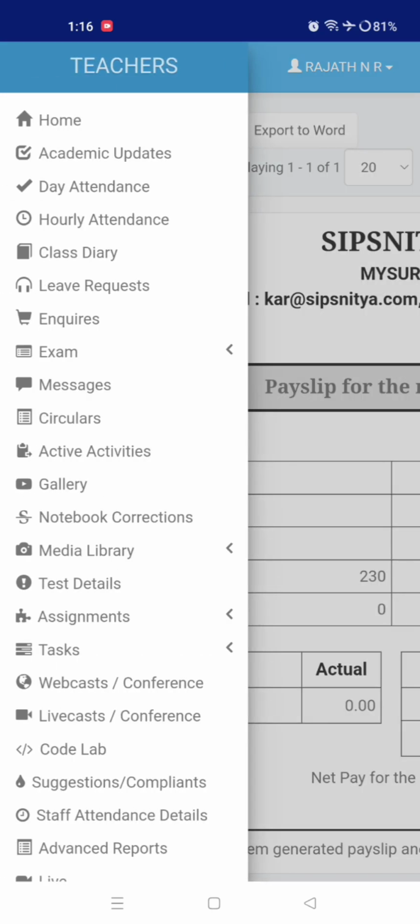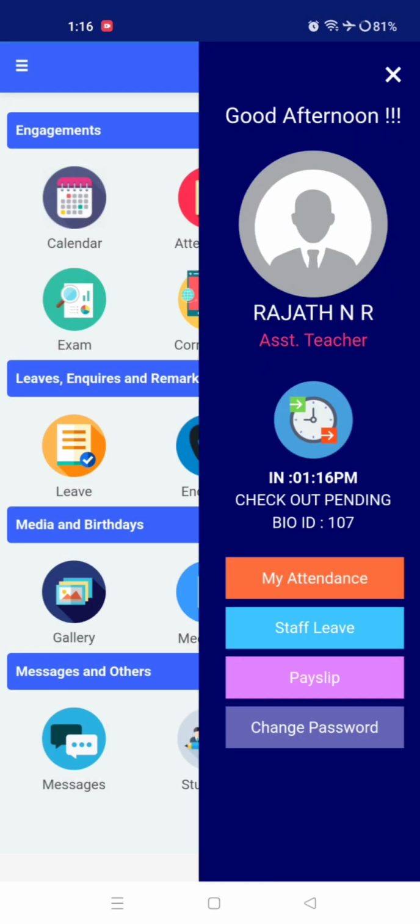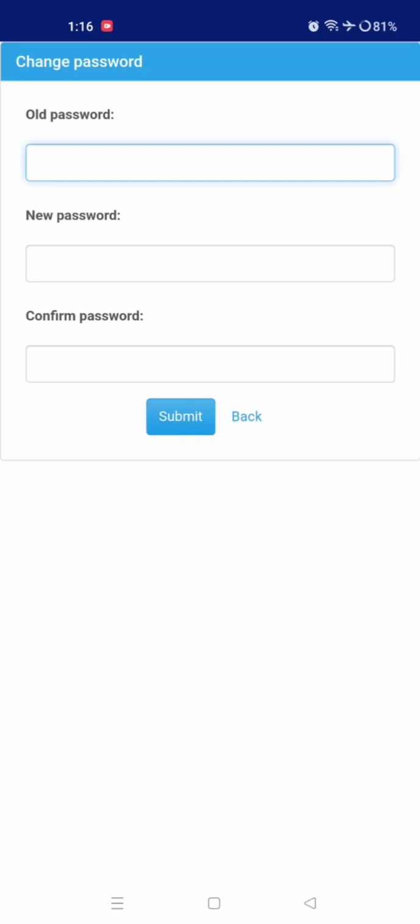Lastly, to change your password, access the Change Password option and follow the prompts to update your password securely.